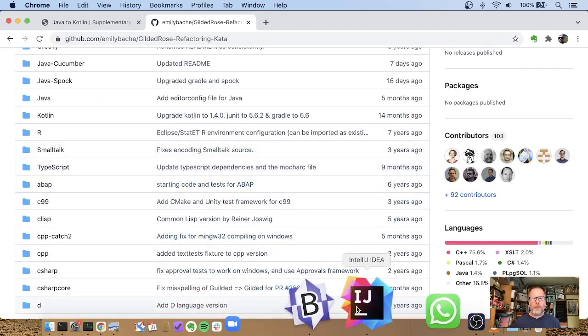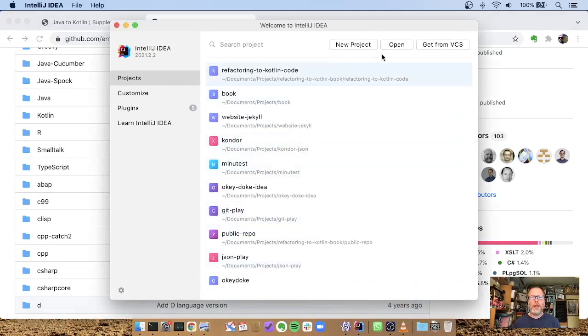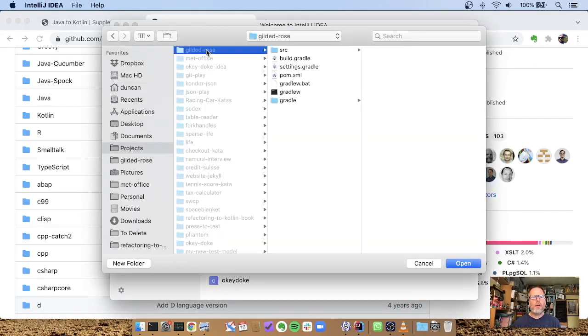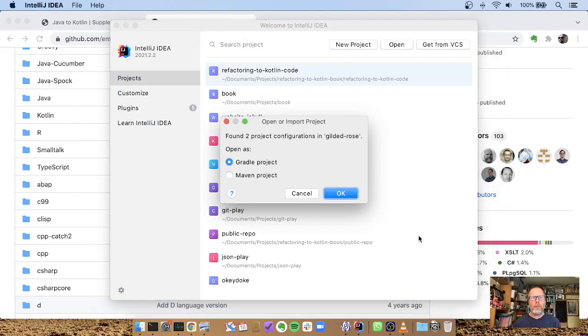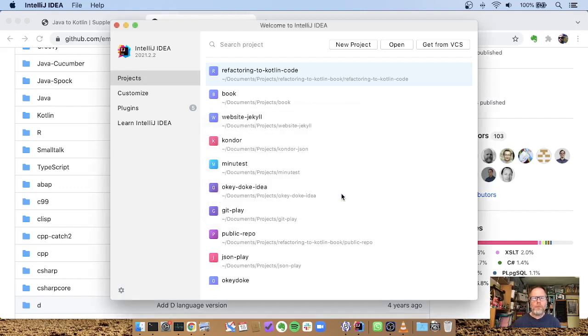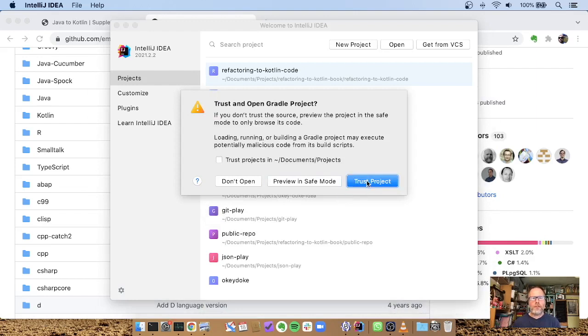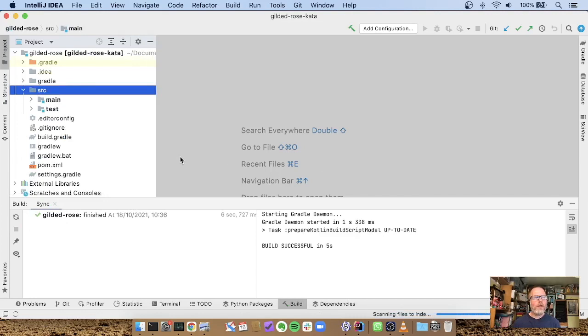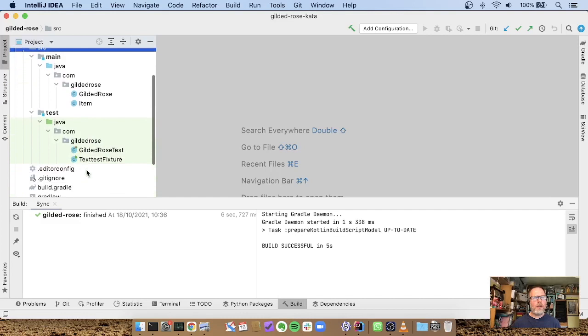Okay, I had that checked out, and so I'm going to go to IntelliJ and ask it to open in my projects directory Gilded Rose. IntelliJ has found that there is both a Gradle and a Maven build in here, and I'm going to choose Gradle because I understand that a bit better. I'm going to test the project. We download the internet for a few moments, and then we will have some code that we can see and run.